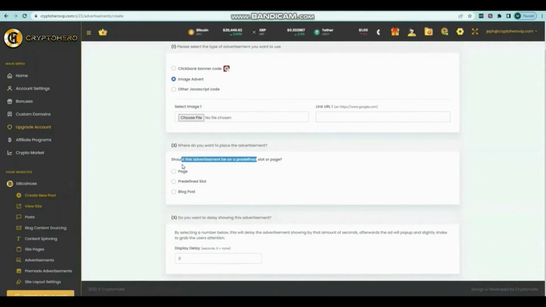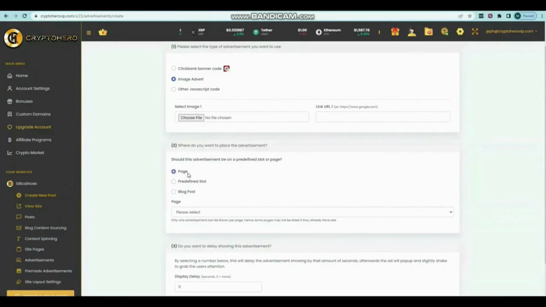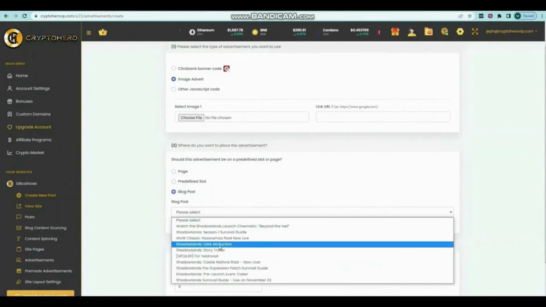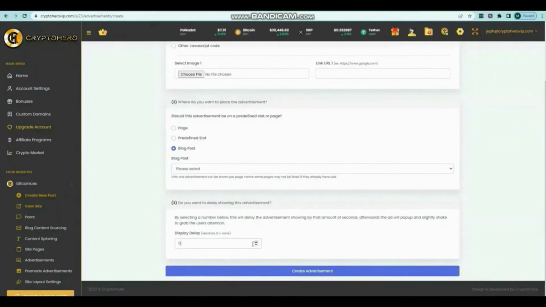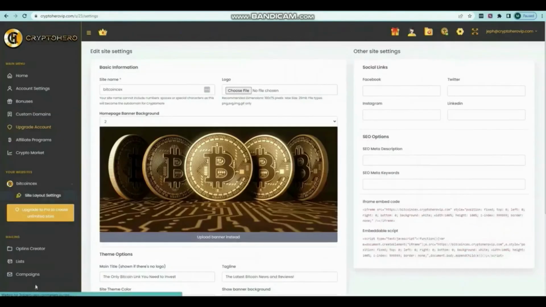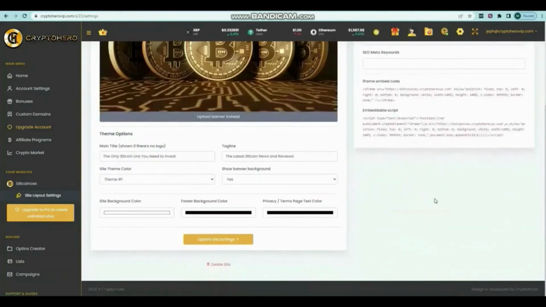Then you can also have the option on where your advertisement will show up. It can be in your page, on your predefined slot, or on your blog posts. You can also have the freedom to choose on the seconds of delay of your advertisement. And lastly is your site layout settings where you can edit your website again.